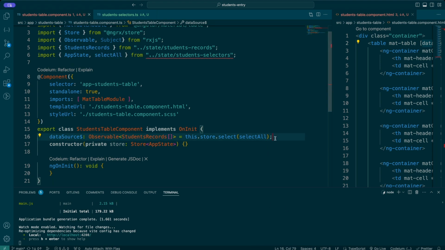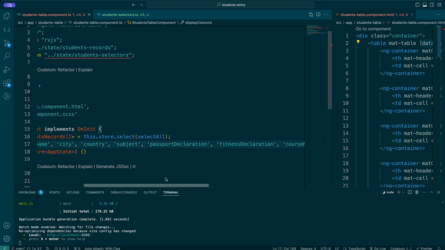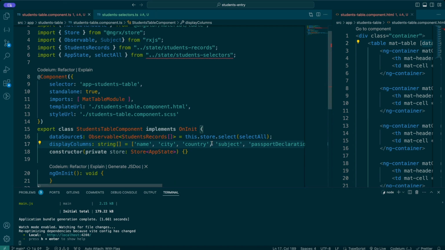I also need to write down logic for display columns. So display columns, and this display column is going to be of type string array. This string array is going to have all the properties which are required for your grid to display the details, and all these details are stored in an array format. So it's going to be the string array. You can see that all the values inside this array are of type string. Let me save this.